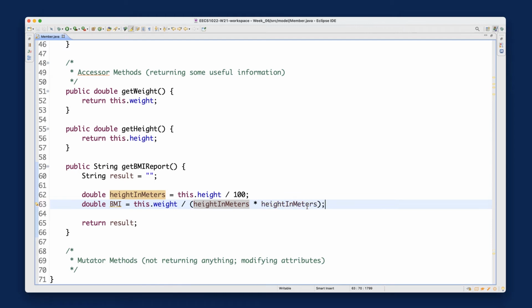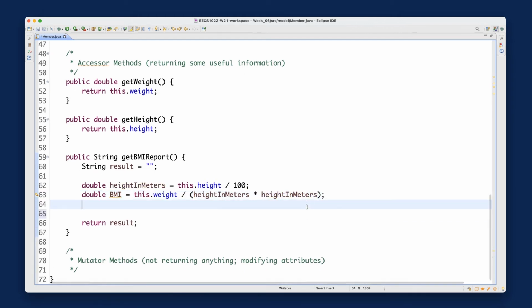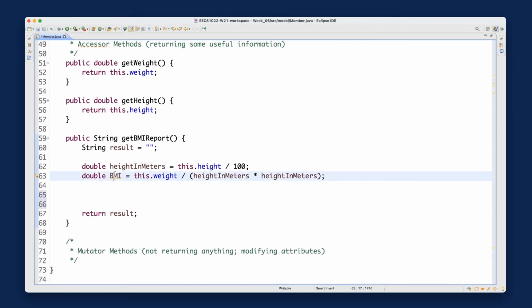Okay, so that's how you calculate BMI. And then once you get a BMI, well, of course, the naming convention usually for Java variable should be all lowercase. But if you want to put all capital, it's fine. Let's say that's a BMI, and then we can do some interpretation. We can say if, let me say string interpretation.